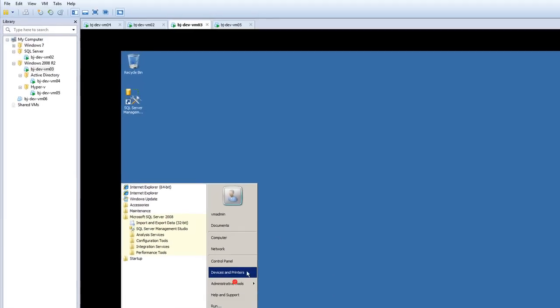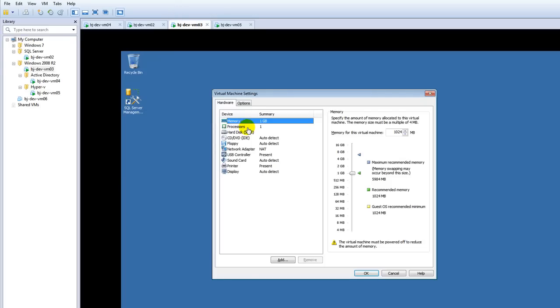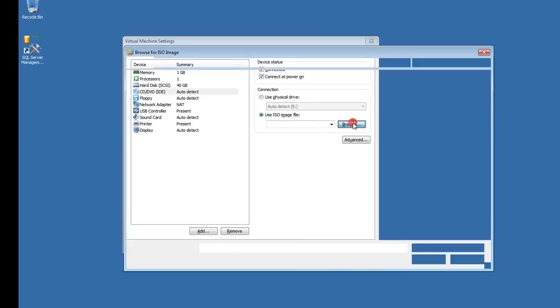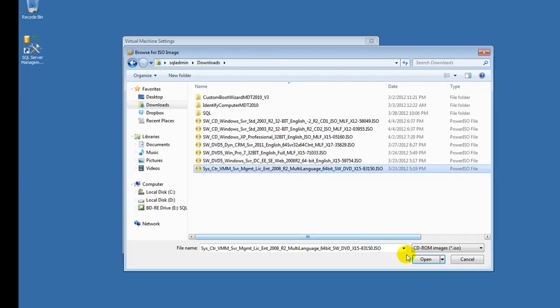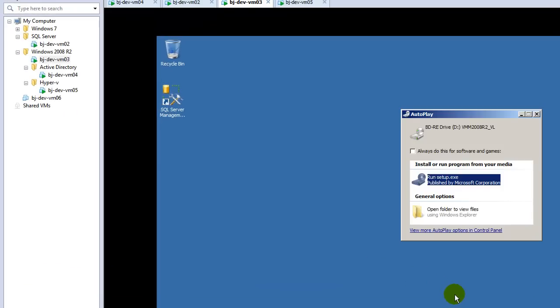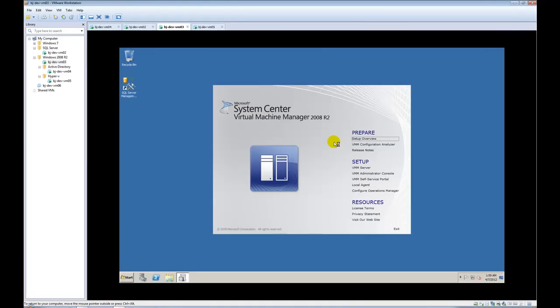Yes. And desktop. Cool. Now what I want to do is go to settings on my virtual machine. I want to use an ISO, and we're going to browse to my downloads folder, and we want to do the virtual machine manager ISO. It's basically the final piece of our video. Hopefully everything will go well. So let's run this bad boy.